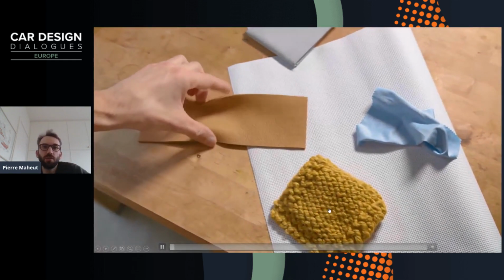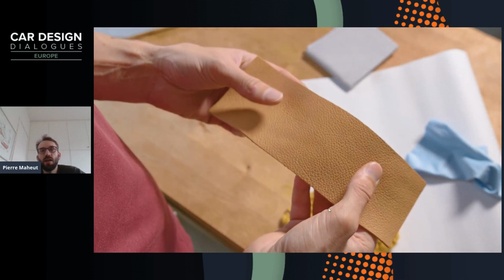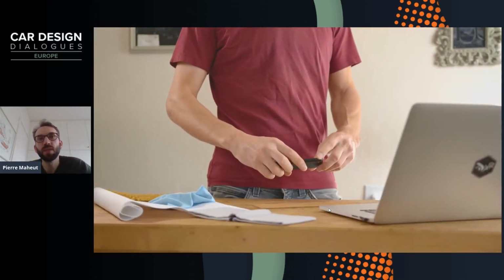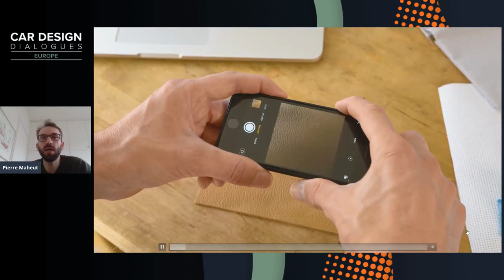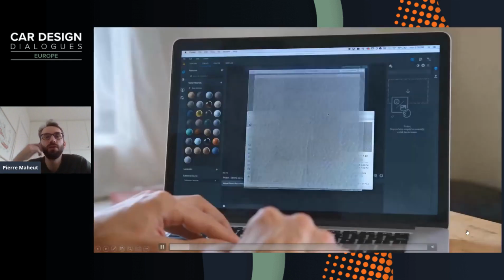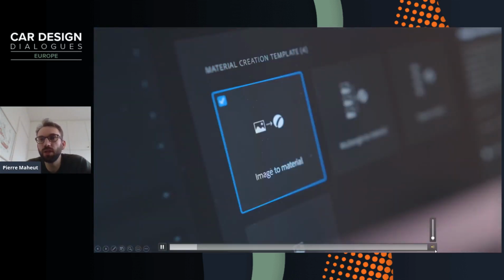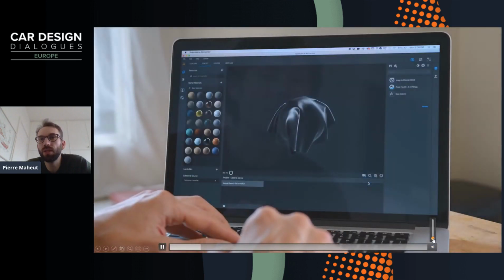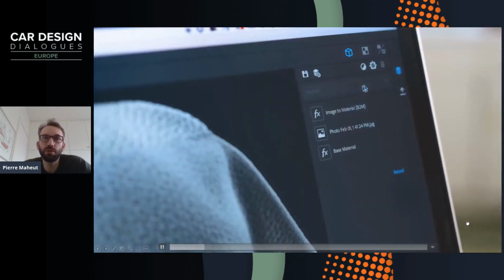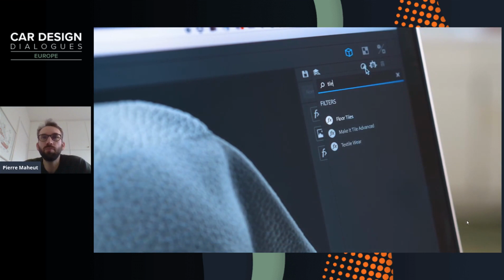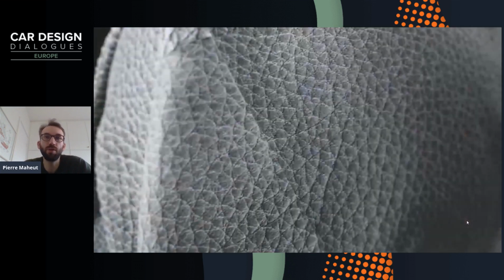on a footwear design where you get this leather sample available and you will be using it in the digital world. So just taking a fairly simple picture with a cell phone, bringing it to Alchemist, you will be able to quickly generate a PBR material out of it, a tileable material.